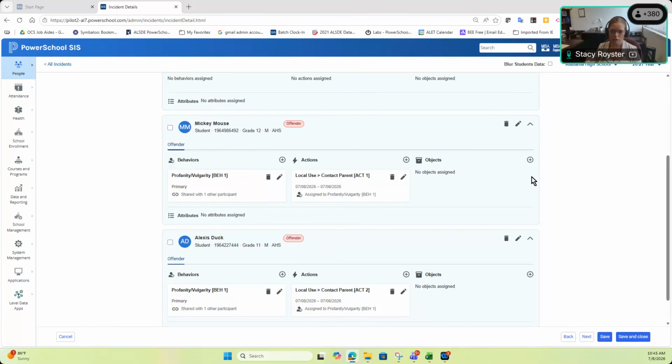Y'all, if you remember in the old drag and drop, you couldn't see anything other than the action behavior. You couldn't see any dates. You couldn't see any of the details of it. You had to click into those to be able to see them. Well, in this, you're able to see everything in kind of that linear format.